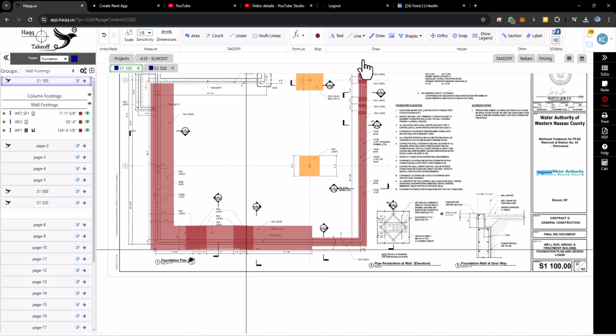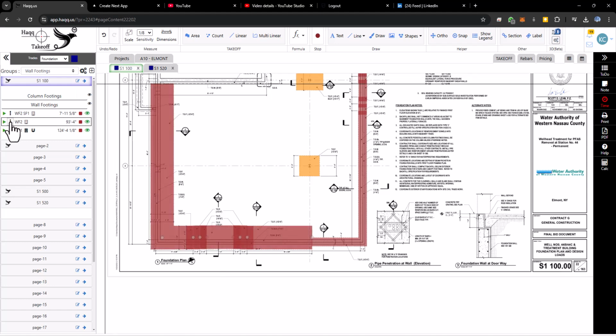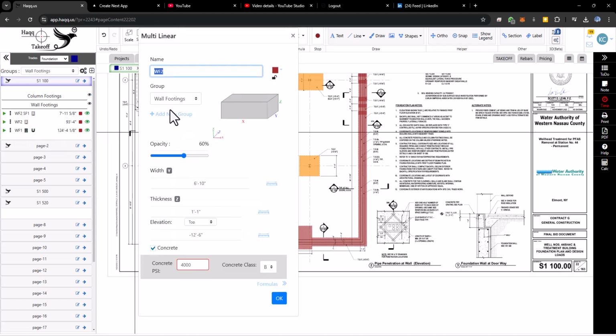Close the rebar form and return to the takeoff form for the WF2 linear element by clicking the three-dot menu on the left. In the takeoff, Y represents the width, Z represents the thickness, and X represents the length, which is calculated during the takeoff process.